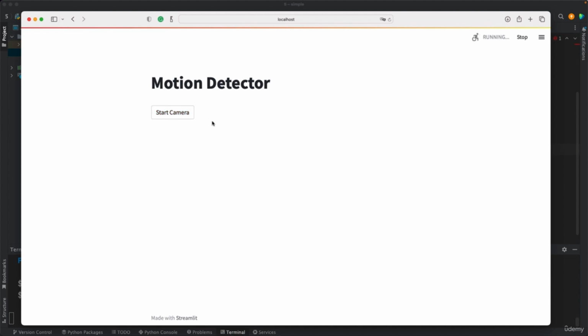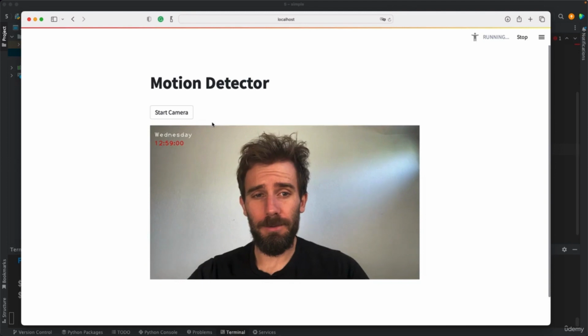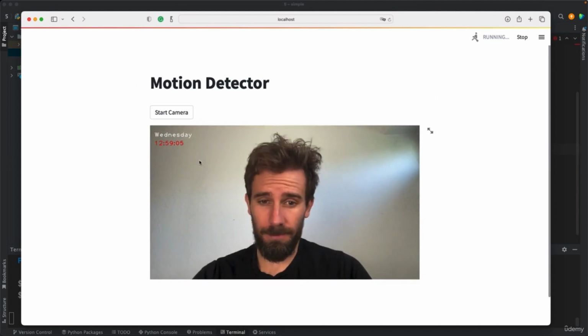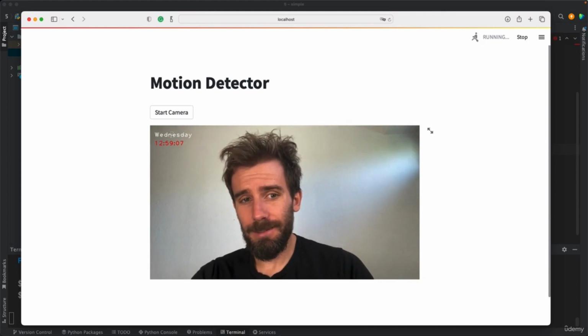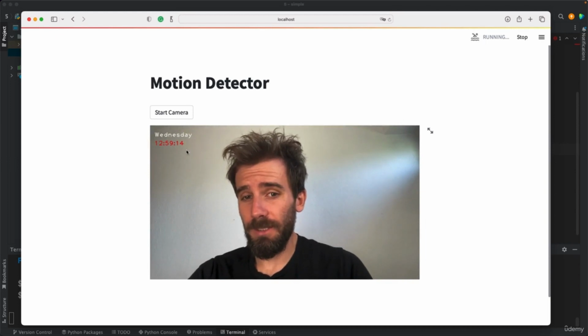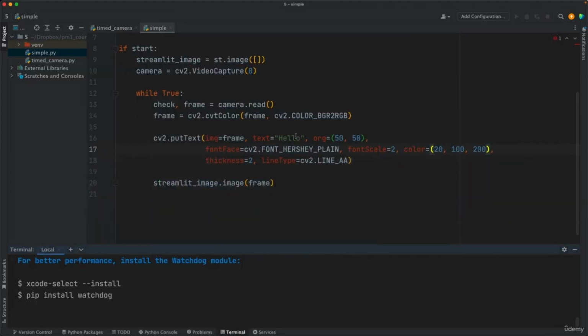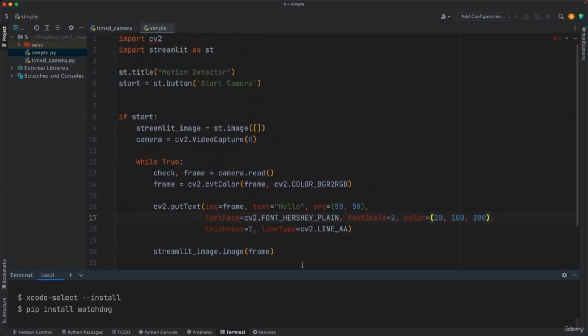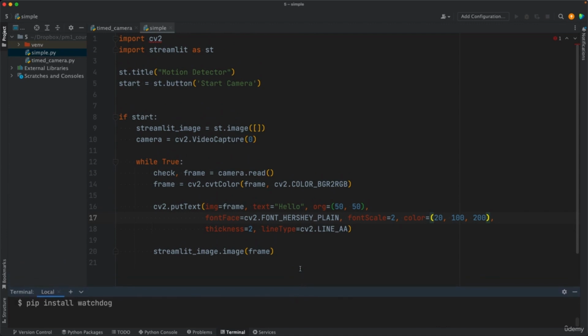If the user presses the start camera, then the user shows up. The idea is that your task is to create this app, but also to add the date, the day of the week, and the current time, which is still ticking. So sort of a timed video camera. Let me go to PyCharm, and I want to show you a simple version first. This is not the solution, which is a bit more complex.